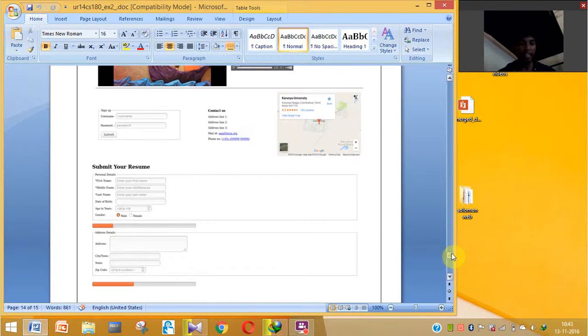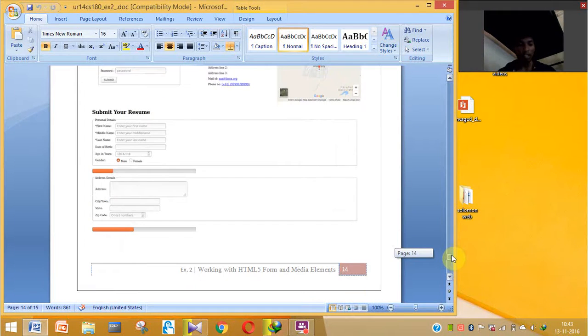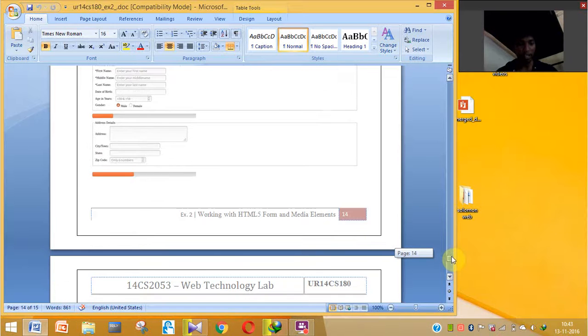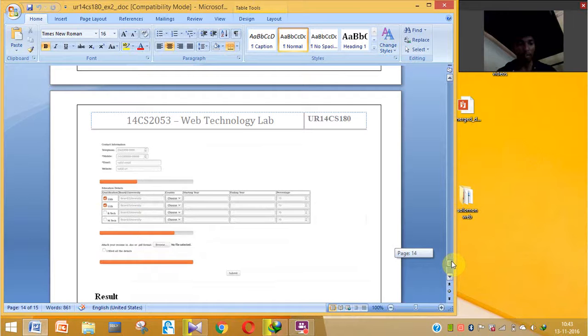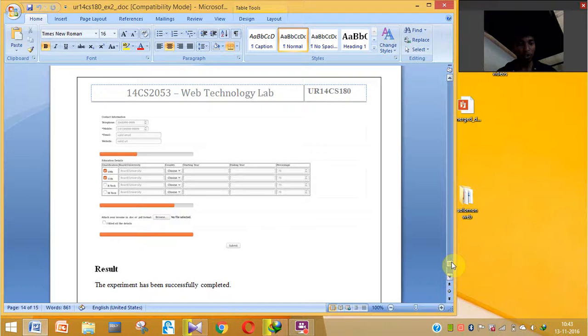This is the second one. Submit your resume, about the student details. So first name, middle name, last name, date of birth, age in years, gender, address, city, town, state, zip code, as I showed there, and contact information like telephone number, mobile number, email or website. For any queries we can contact the person.